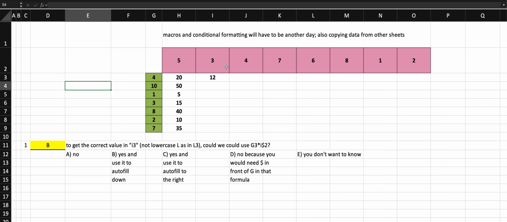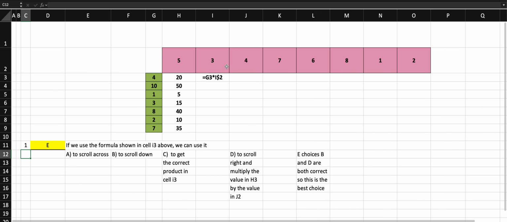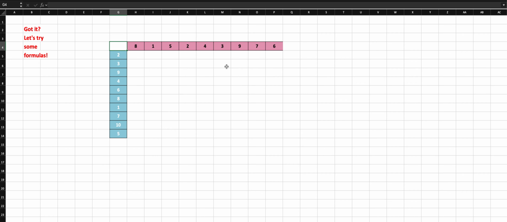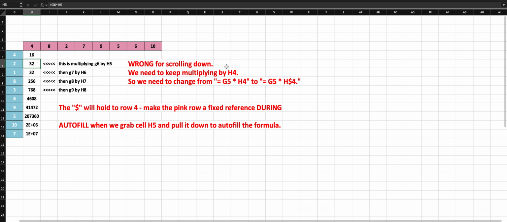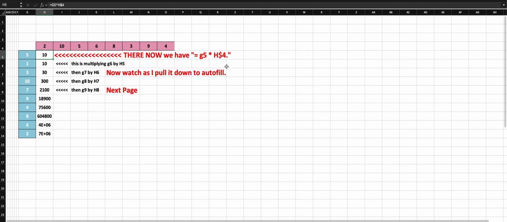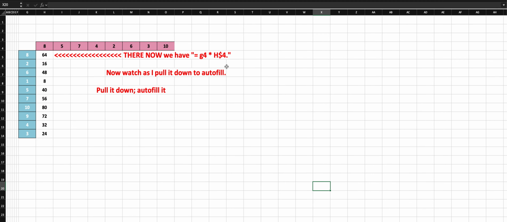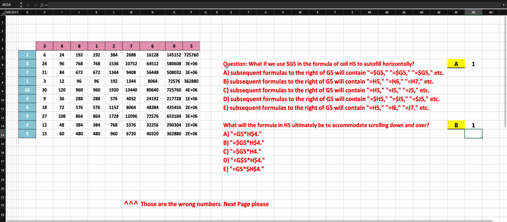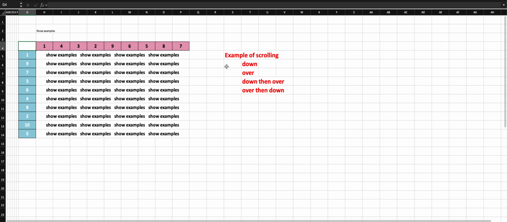Using macro, and that'll be after the macro's another day. Conditional formatting another day. Copying data from other sheets another day. And so I'll have to go through this quickly. I had that prepared in case we could go longer, but I'm limited to 15 minutes, so not going to be able to do all of this. But it's really the same idea that I've already shown you. Okay, you can just pause and look at this and look at the questions.